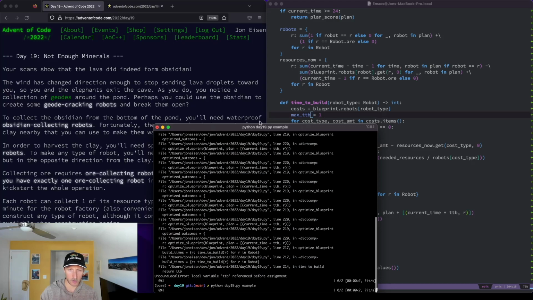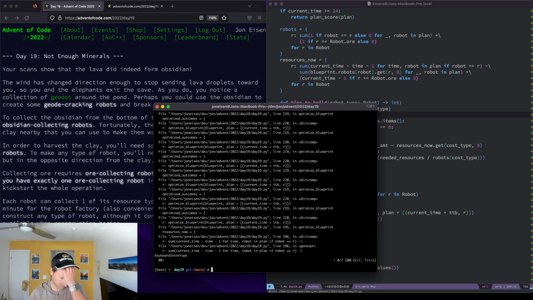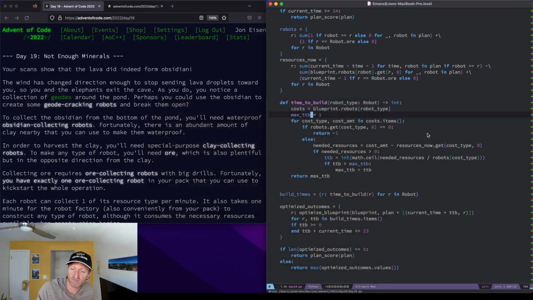Okay, we're off and running on the example and it's taking forever. So, right, of course it is. So how can we do this more smartly? Let's let it run, see if it's correct. So let's evaluate what, like, before we call optimize, so let's say we get called on the first plan, right? We can either build ore or clay.